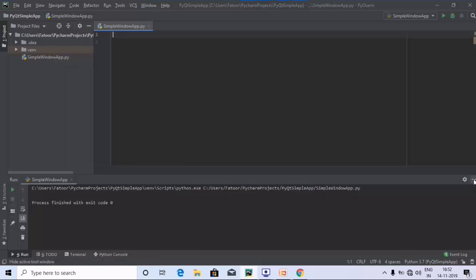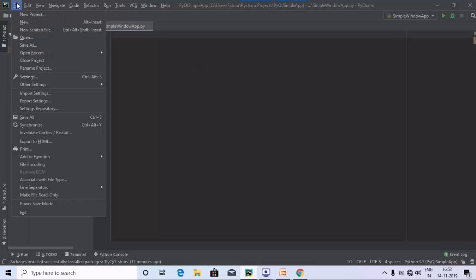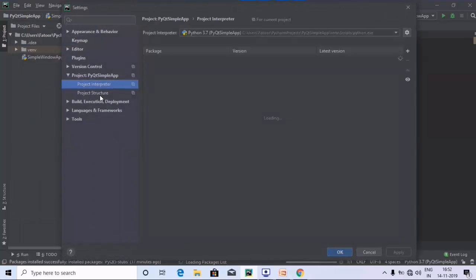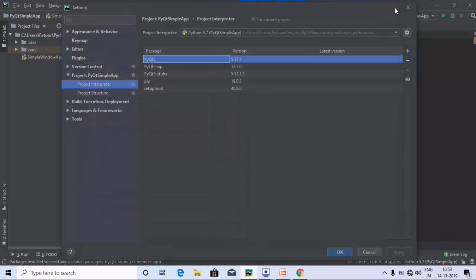Before running the code, I would suggest you install PyQt in PyCharm if you are using the PyCharm IDE for running the code. For doing that, you need to go to settings and go to project interpreter, and you'll have PyQt5, PyQt5 zip and PyQt5 stubs. You need to install all these three packages by double clicking on them and clicking on install package. Once you click on install package, the package will get installed.